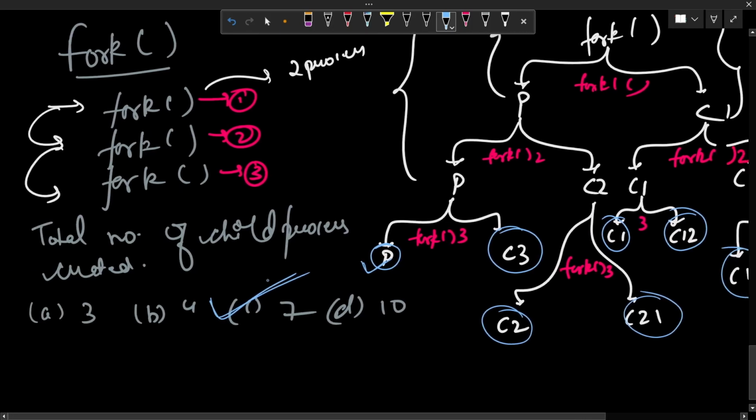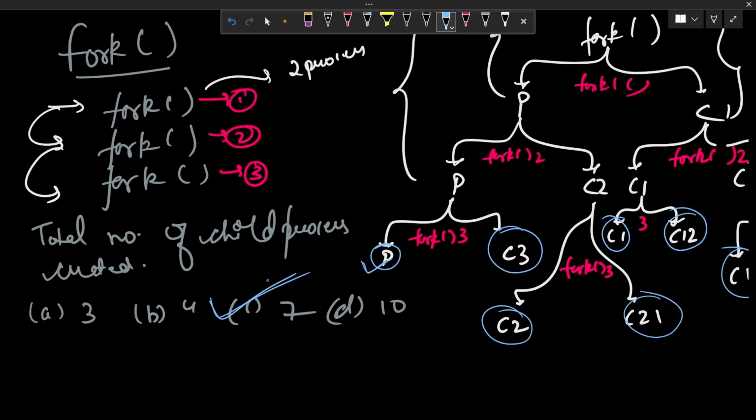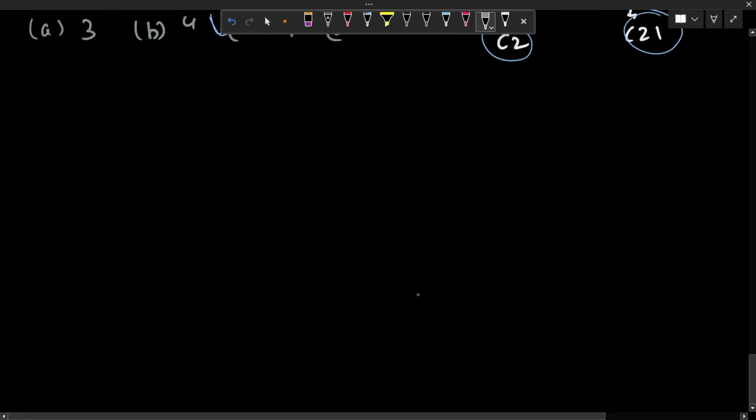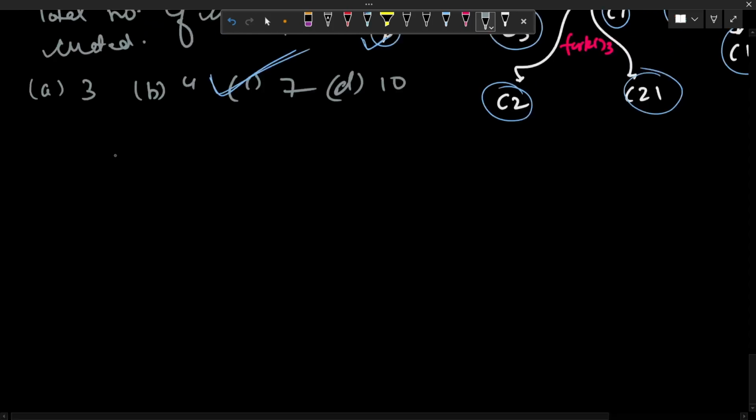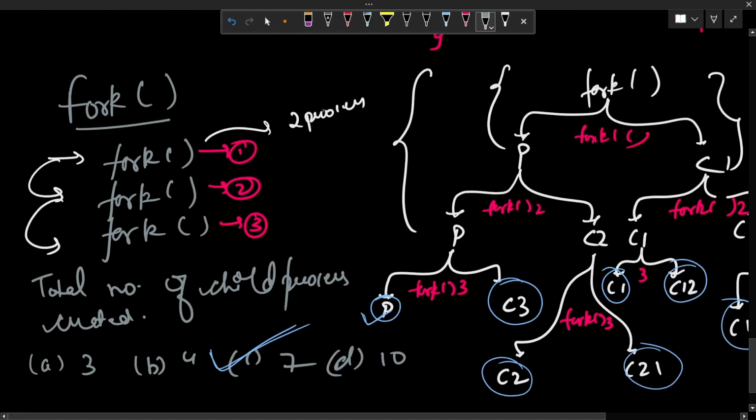Okay, so I hope you understand this question, how the fork is used and how the process is created. If you understand this, now you have to solve the next question. So let's generalize these things.